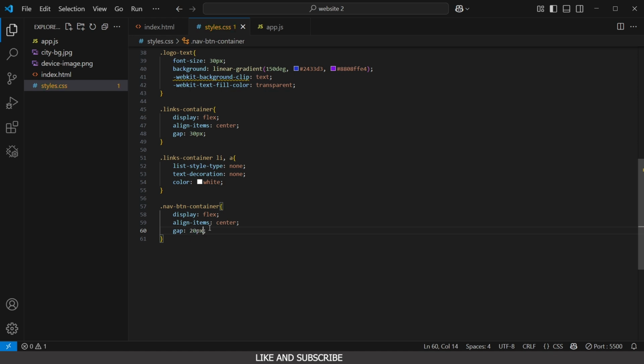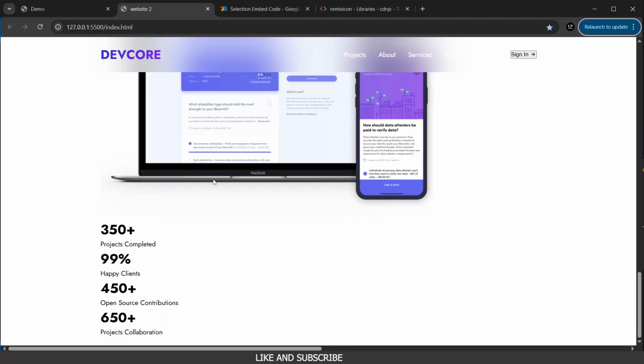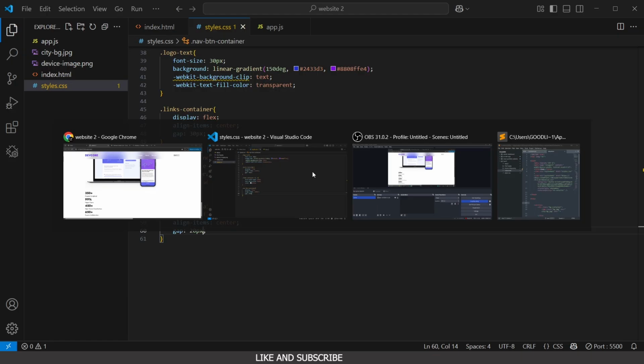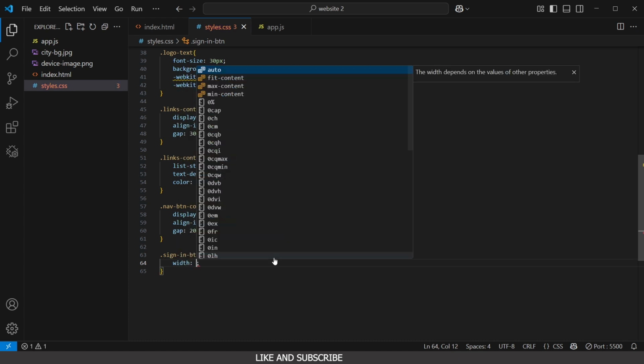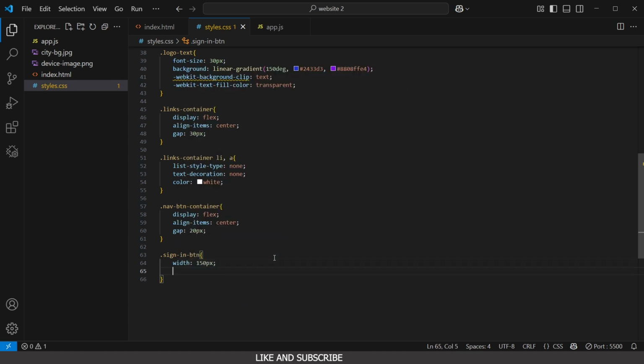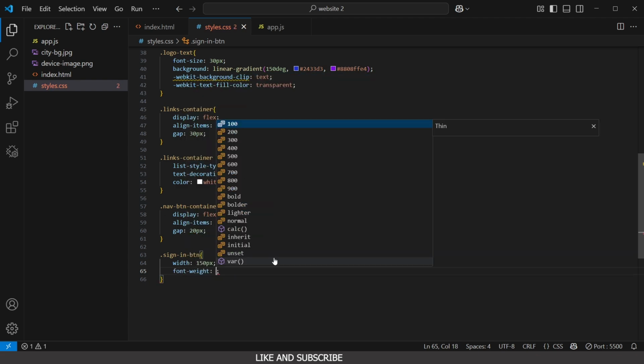And after that, we're going to style the sign-in btn right here. To style the sign-in btn, what we have to do is type in the class, let's say .sign-in-btn, and right inside here we set the width to 150px, and the font weight is going to be 600 to make the text bold.